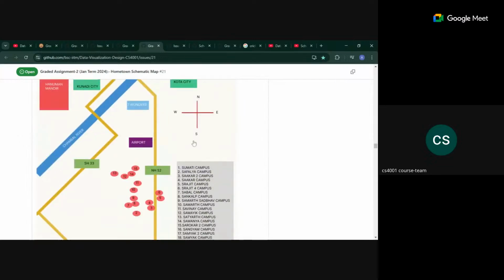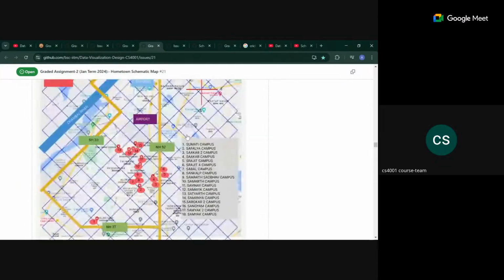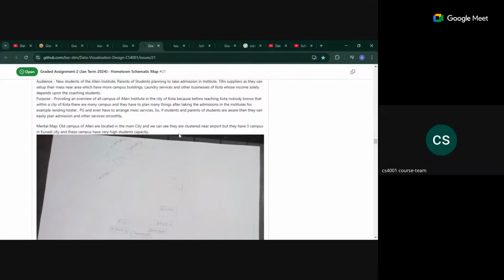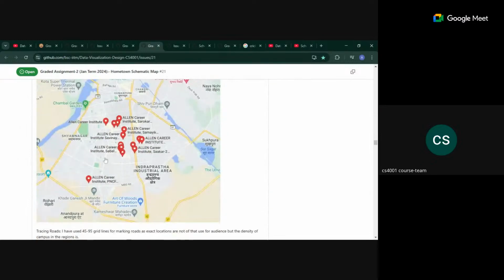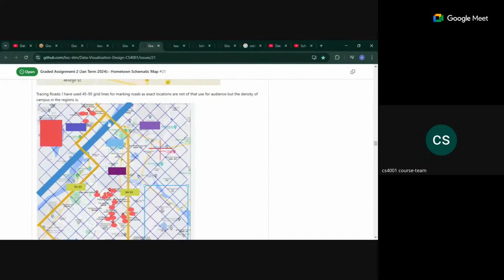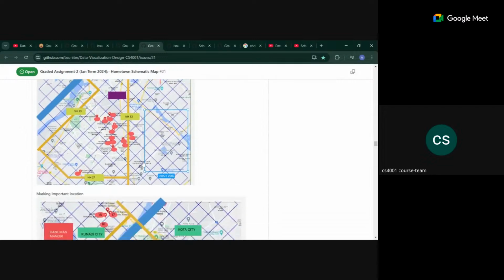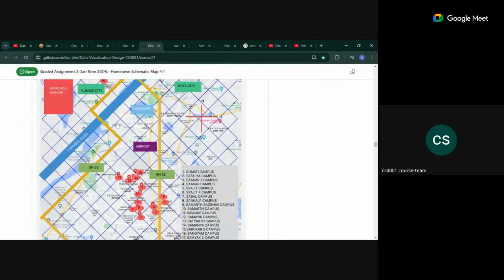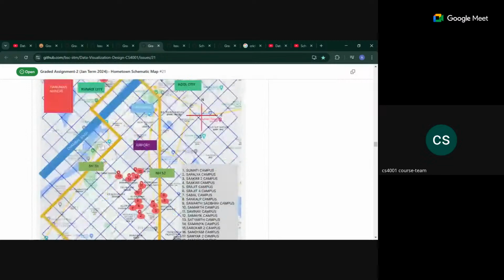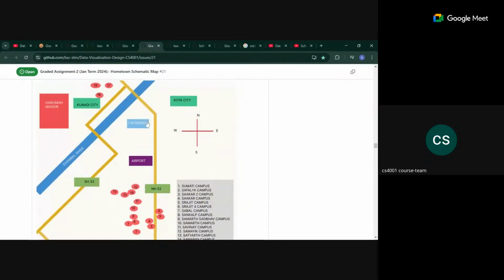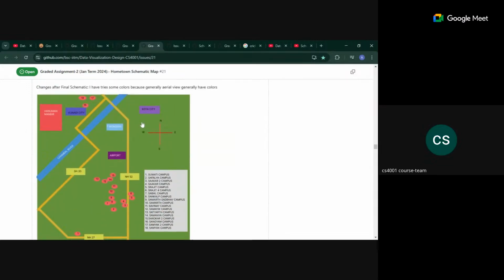So if you refer to many of these, you'll see, for example, let's go through this one also. The student started with a sketch. He has shown the important places. Then he has marked it, drawn the roads as we just saw, and then has done these markings. He removed the background map, added a background color, and it stopped here.